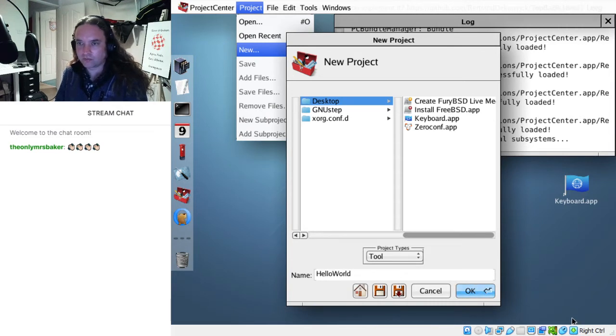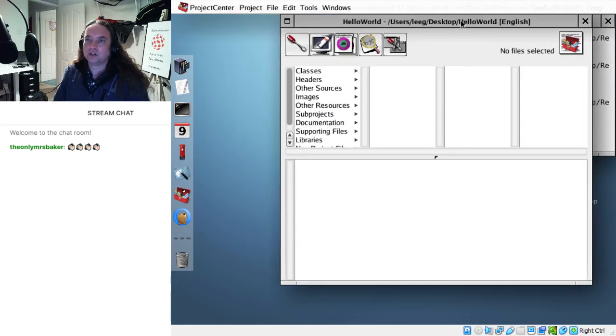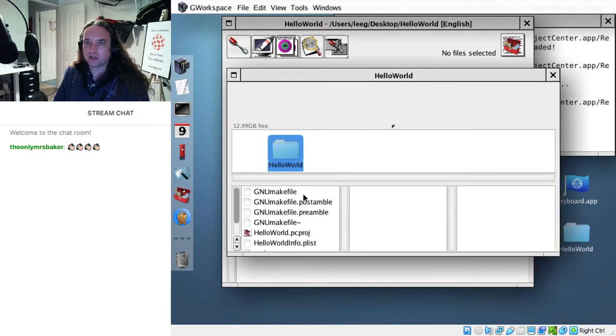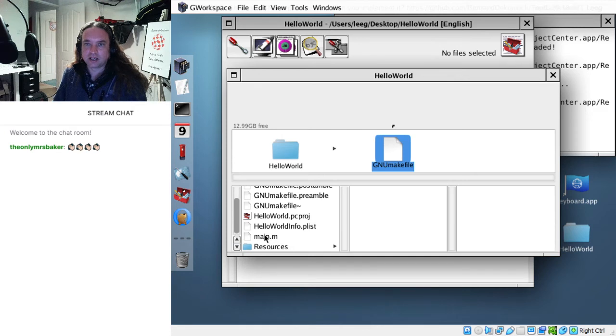Let's call that thing Hello World and create that project. And so we saw that this has created a folder, and as I said, there's a makefile. There's these things that are useful for putting your own custom configuration or rules in that then won't get managed by ProjectCenter, because it's only going to modify this makefile. There's the project file, there's Info.plist, and main.m, so an Objective-C source file, and then a Resources folder which doesn't have anything in.